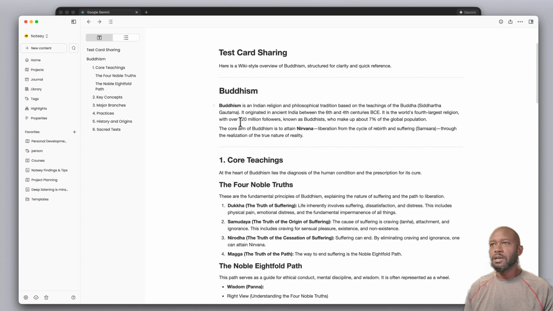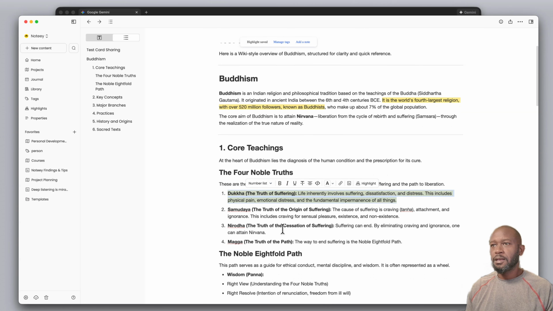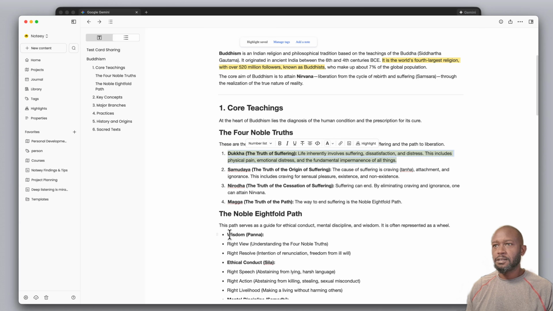And if we want to come in here and highlight a few things, let's just pick some random stuff in here and I'm going to highlight it. So I'm going to highlight this here. Let's add a highlight there. Come here, we'll highlight this one here. And let's highlight this top level.